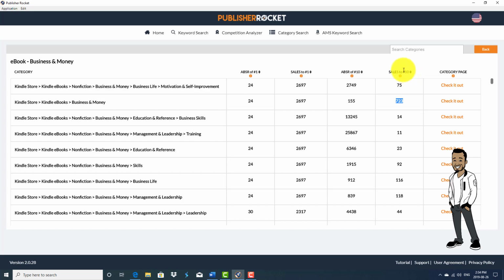And then we also have the sales to the number one spot. This means how many books you need to sell to take the number one spot in that category. So for the business and money niche, it's going to take you 2,697 ebook copies sold in order to take that number one spot. So you have to sell 2,697 copies of ebooks to reach number one in this specific category, which is the business and money niche. This is something I doubt the average person can do.